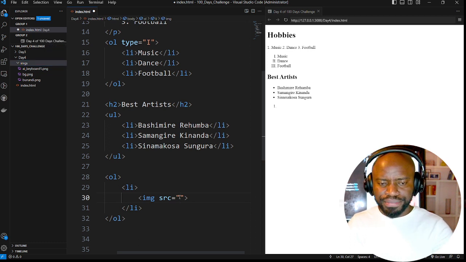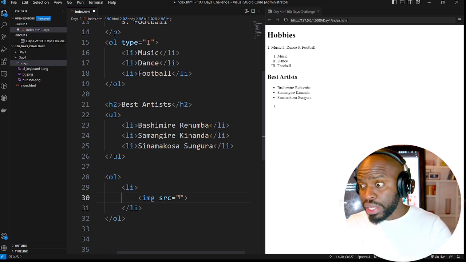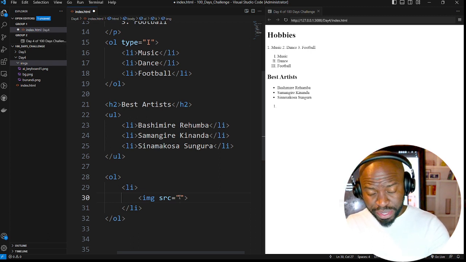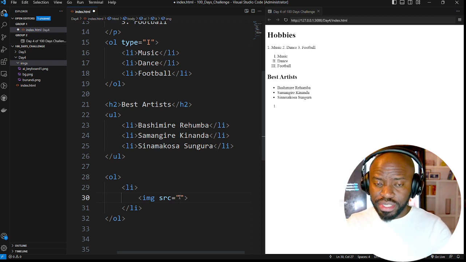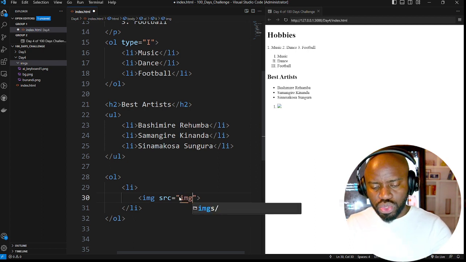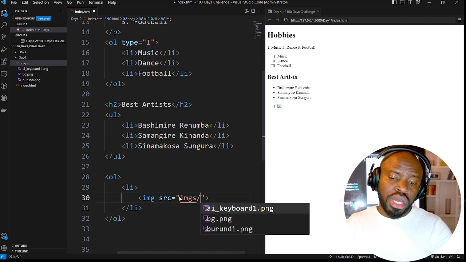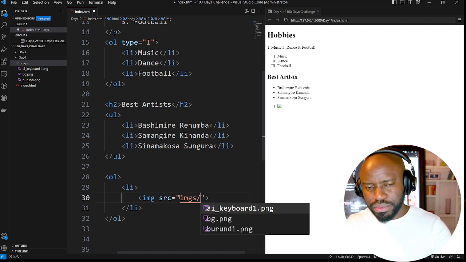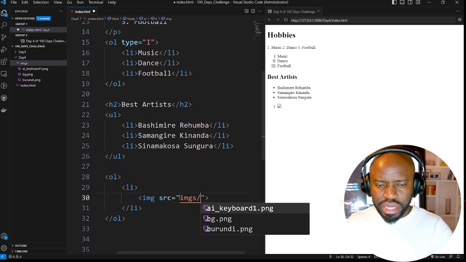So what will I do there? I will call the names. How do we do it? We start with the folder name. Remember that: if your images are in a folder, you start with the folder name. So images, then a slash, and then the image name. The image name is the name and the extension. For this, I'll start with AI keyboard.